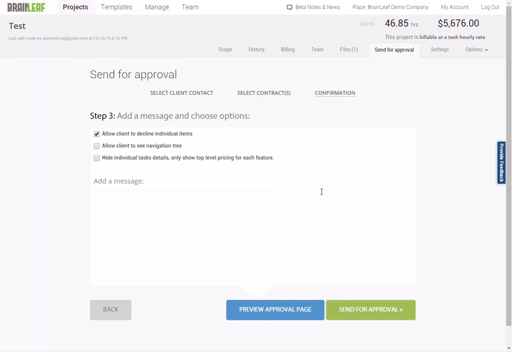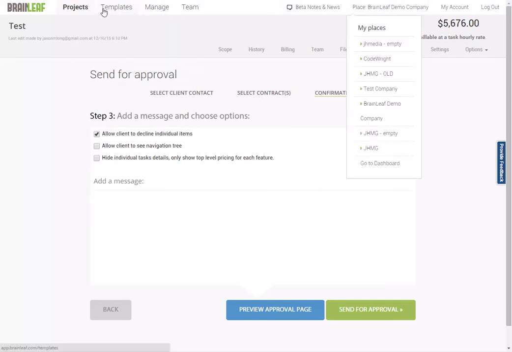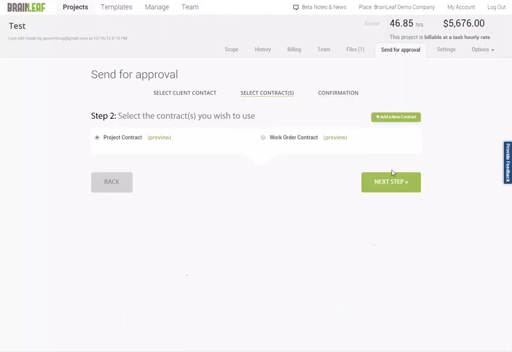And then the last bit of stuff, which is actually a very reasonable amount of stuff, is within the manage area and the templates area. You can come in here and manage the global tasks, people, feature types, clients, contracts, set up your contracts, edit your team members in this area, and then manage templates from this area. And that's the quick version of BrainLeaf.